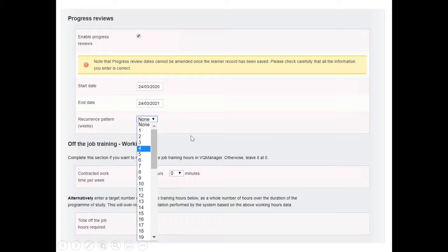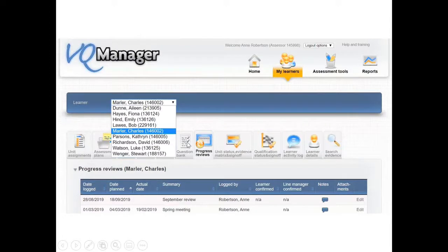Okay, so progress reviews. This is an instance where we want to set a pattern of recurring reviews. We set it for every 4 weeks. Learner and assessor will get notification. Another way of getting to the progress reviews, and this is what we use if we're doing ad hoc reviews, is as follows. So we'll see now I'm in the assessor role. I'm in the My Learners area, and I've opened a tab called Progress Reviews.